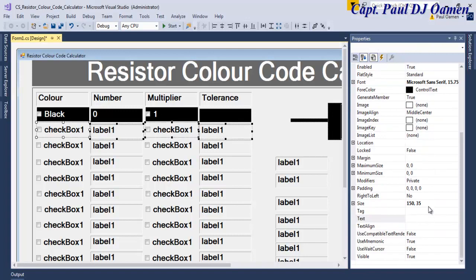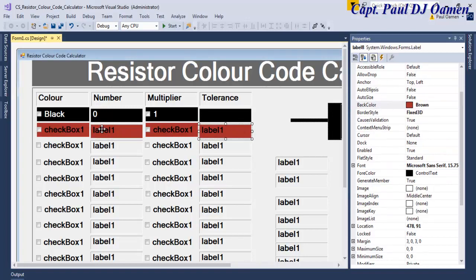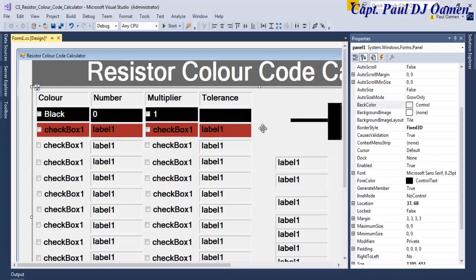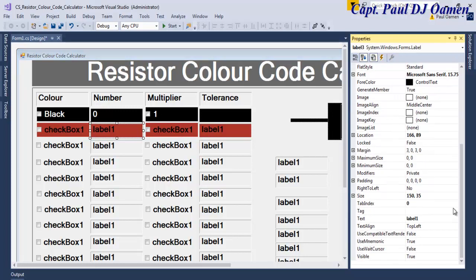So select all of these, come in here, the color with the brown. Let's come in here, enter brown. Okay. So I believe you guys have access to the color chart for the resistor color code itself. So use the color chart or the resistor chart to get that sorted, because that's what I've used.